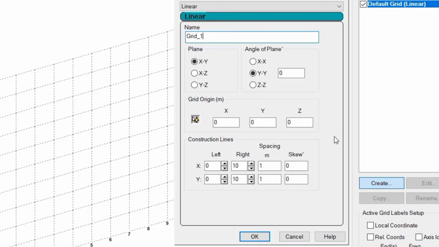Now, we have talked about how we want to define our construction lines. We wanted to have 5 divisions on the left of the grid origin along the x-axis. So we specify 5 for this. We wanted to have 5 divisions on the right of the grid origin along the x-axis. So we specify this as 5. The spacing between the grid lines was supposed to be 1 meter. So we retain this value as 1.